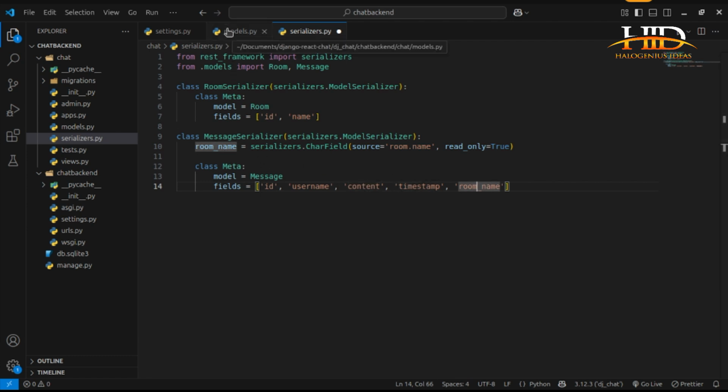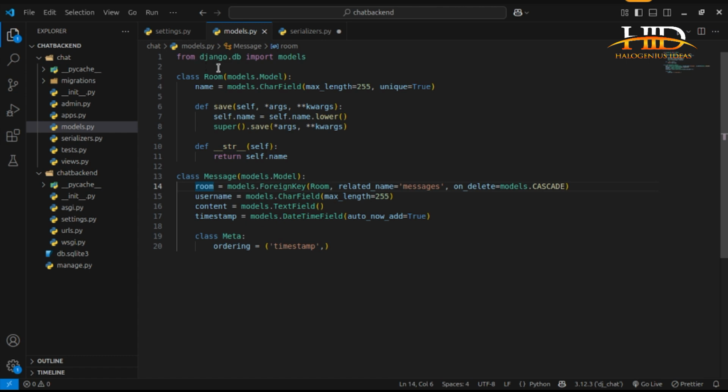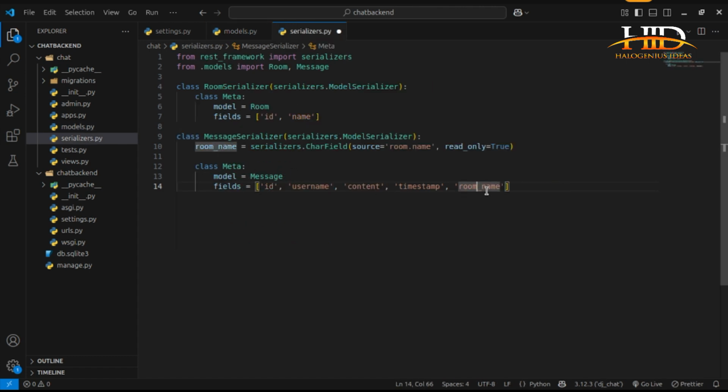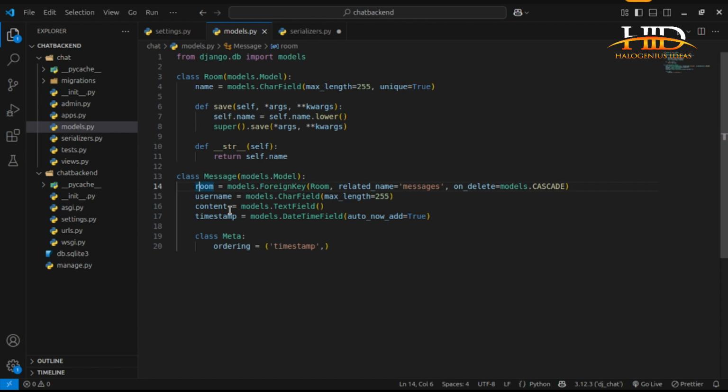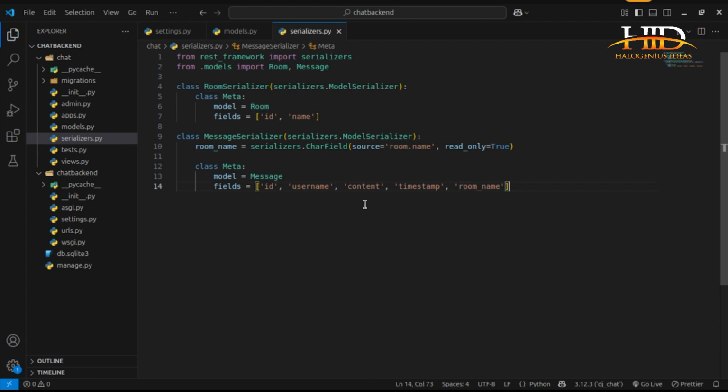Okay, if you come under models, what we have is room, but in the serializer, what we have is the room name, and the room name is basically a character field, and the source of the data that will be populated here is the room variable over here. Then since it's a foreign key coming from room, the name of the room. Okay, I believe you understand what is happening here.